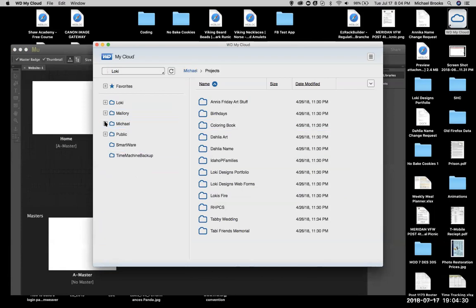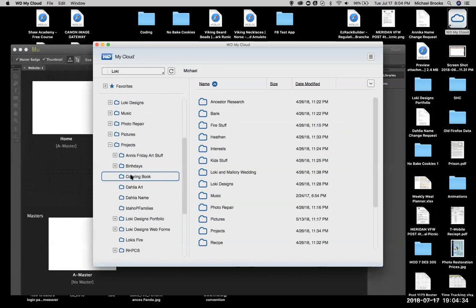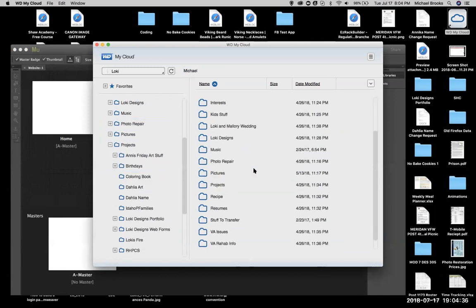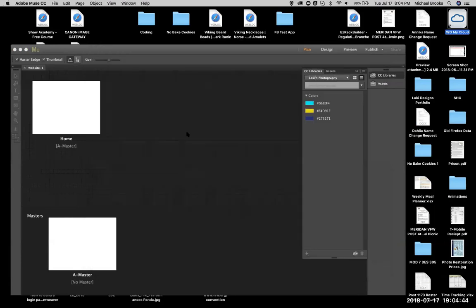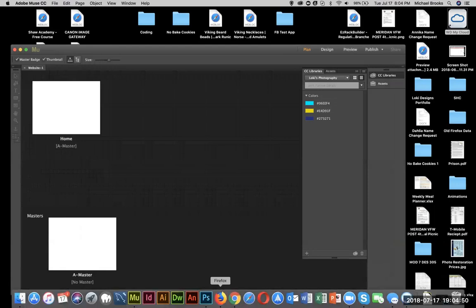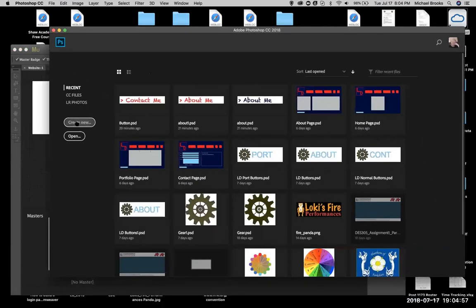Okay. Well, I thought I had it. Okay. Well, I have these colors, so we're going to create one. So what I'm going to do first thing is Photoshop, create a new logo.